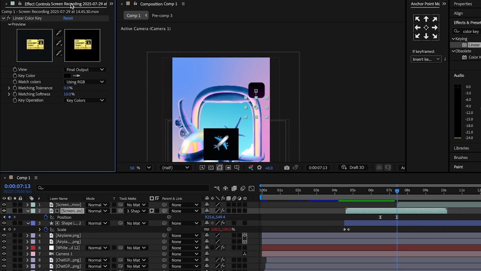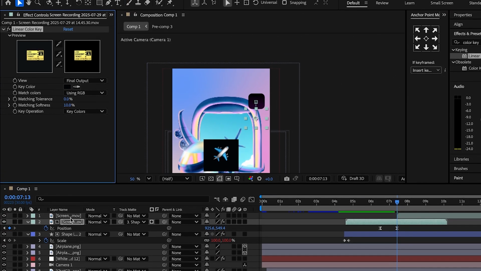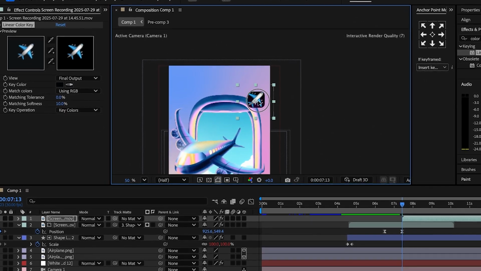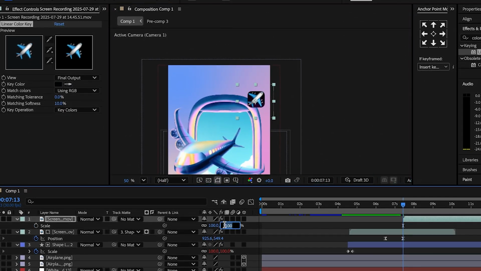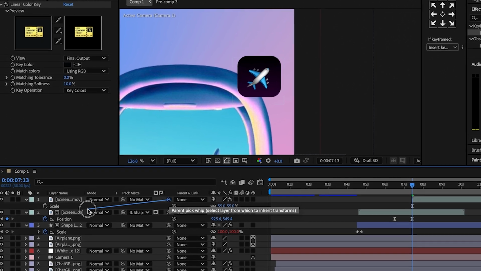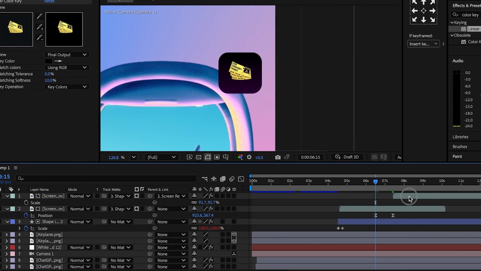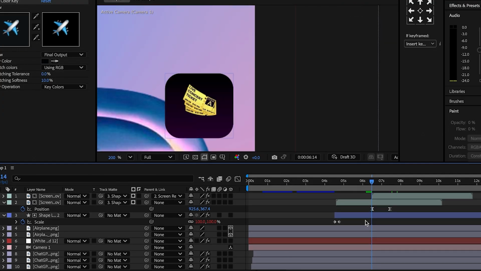Copy the linear color key effect from the cards emoji to the airplane emoji to remove its background as well. Position the airplane icon at the center of the square and scale it down to 55%. Parent the airplane layer to the cards emoji layer and set the track matte to the square. Move the airplane layer to start just after the cards emoji's first position keyframe.